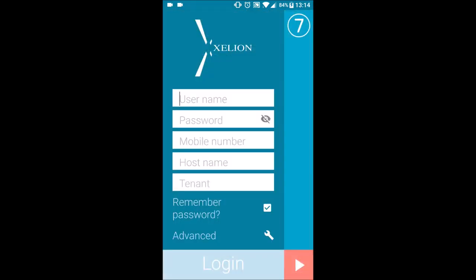Your username and password are the same username and password you use for your soft phone. Your mobile telephone number is for the mobile in use. And your host name and tenant will be provided by your Xelion 7 service provider.